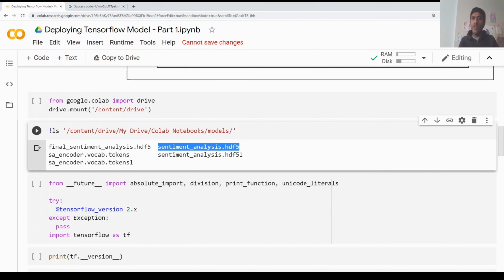We are going to take this model, which is our trained classifier, and then we are going to take this tokenizer, which is nothing but the words and the numerical encoding that it has. So these are the two files we'll be using, right?